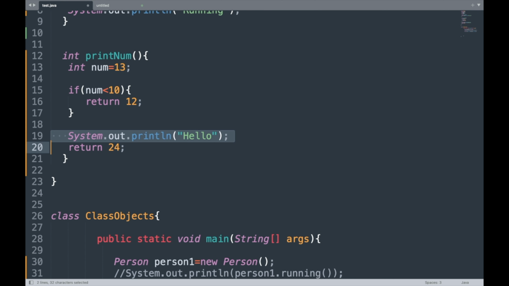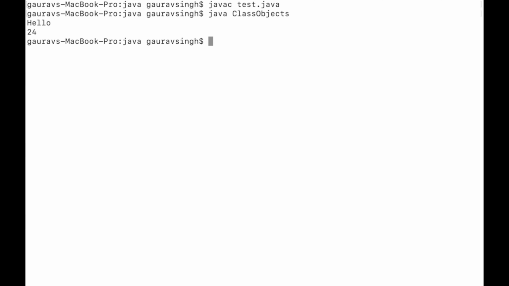Now let us see what happens if I write this print statement after the return statement on line 16. So we have this return statement on line 16, which is inside the if block, and I've written this print statement which is outside the if block, but before the last return statement. So let us see what happens. Now let me compile and execute the program, and we don't have any compilation errors. So let me execute it, and as you see, we have the outputs hello and 24.